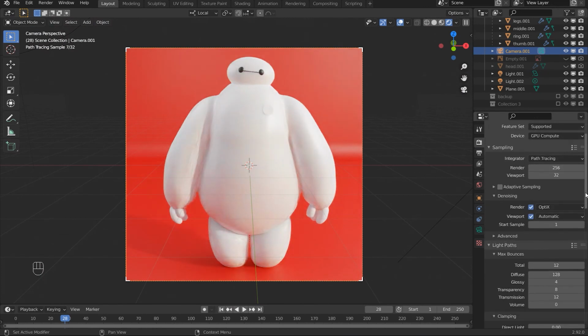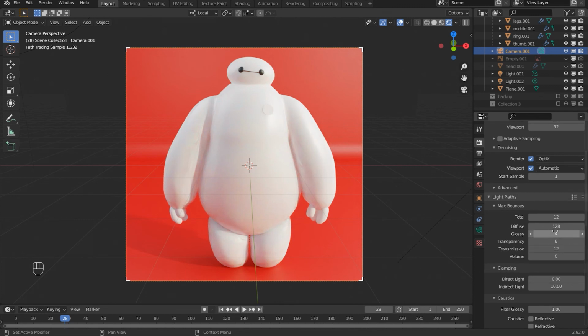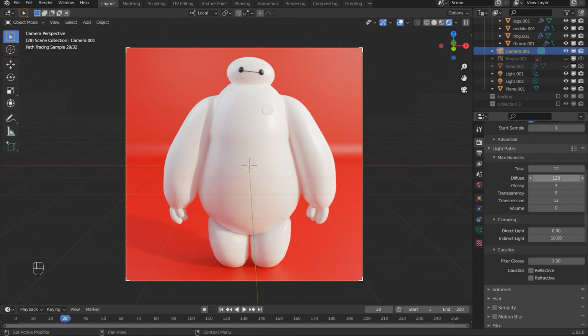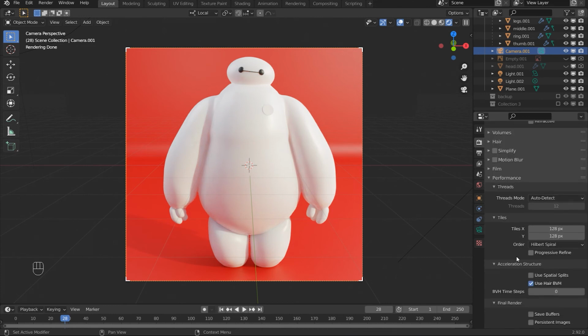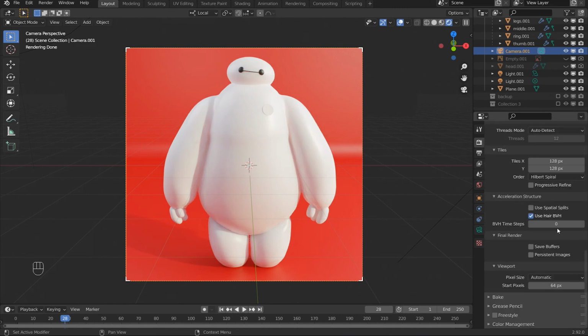The sampling I set it to 256. I did try to experiment with this. I didn't really see much difference with the diffuse bounces, so you could just turn that down if you want. I turned off reflective and refractive caustics, whatever that is. I don't know what that is. It kind of slowed down my rendering time. So tiles 128 by 128, pretty straightforward. So that's it. And that's how I finished modeling my Baymax.